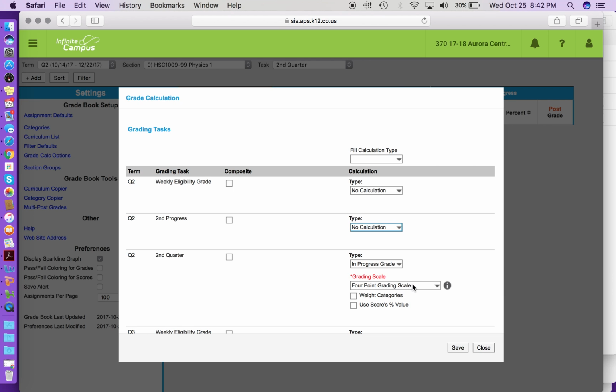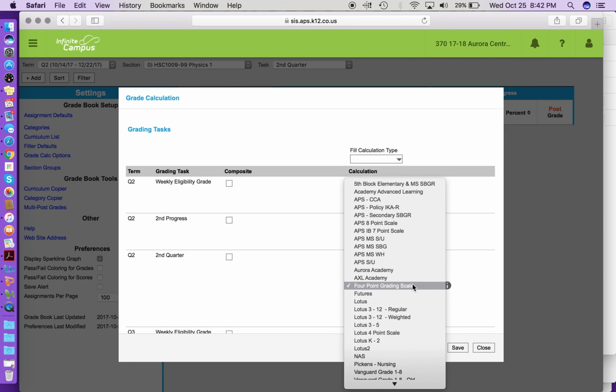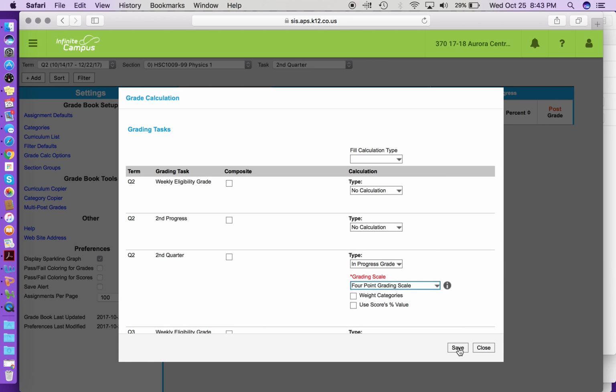You use the 4-point grading scale for any of your academic courses. If you are building your gradebook for enrichment or advisory, or if you are an ESS teacher and you have a pass-fail class or a pass-fail section, then you will use the APS S/U. So when you're setting up your gradebook for enrichment, advisory, or if you have a pass-fail class, you will use APS S/U as your option there. Then you click Save.